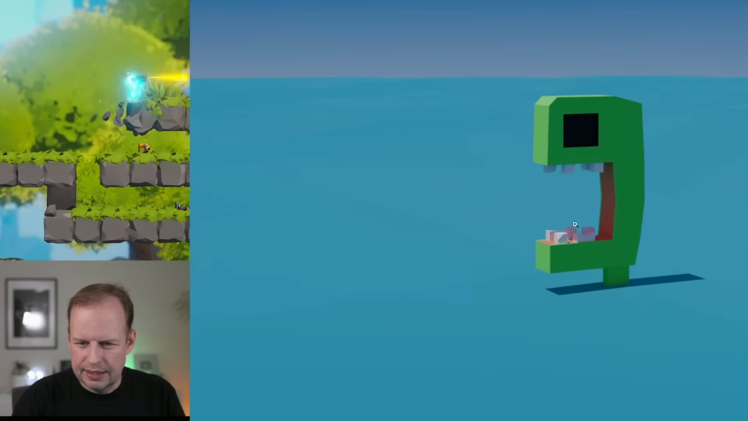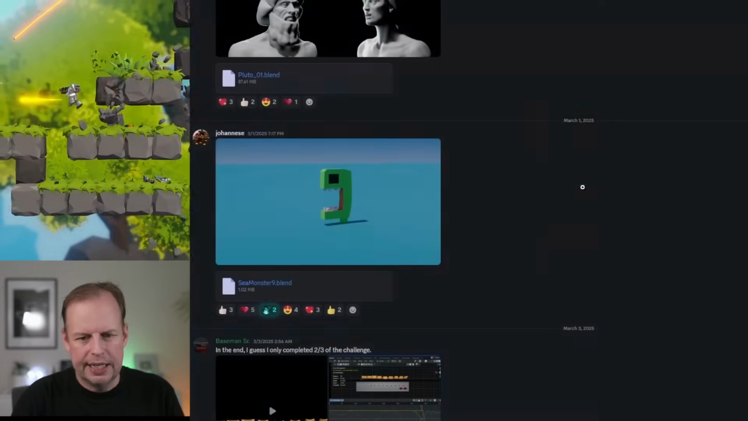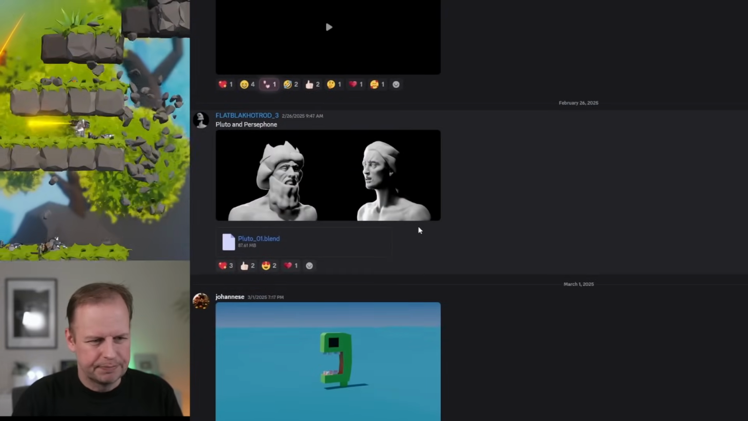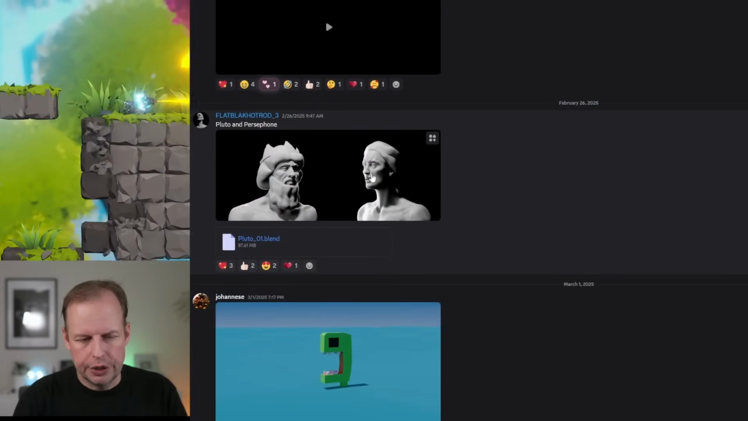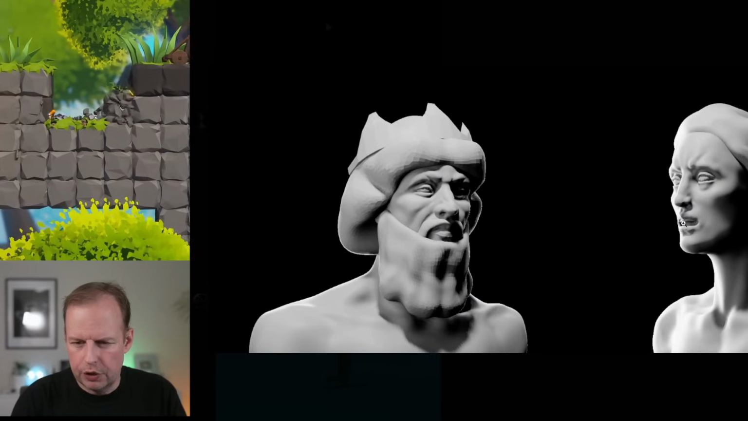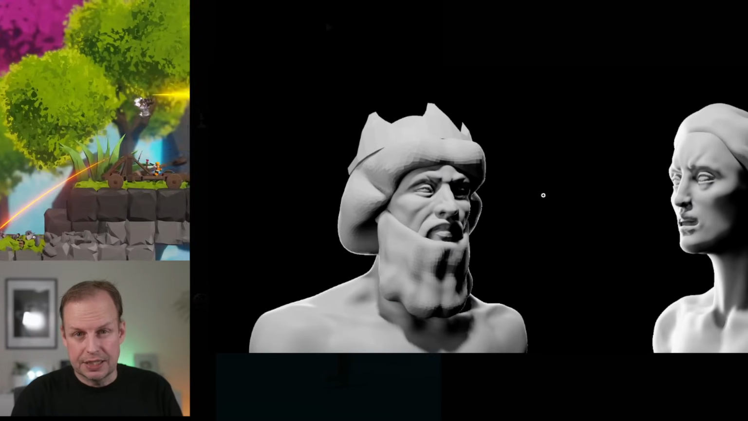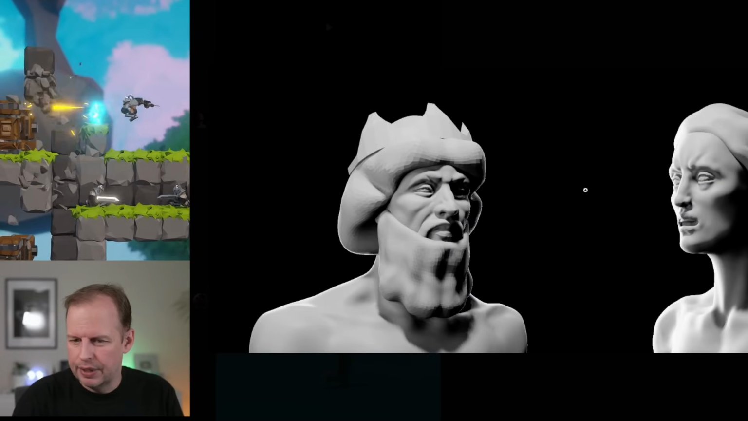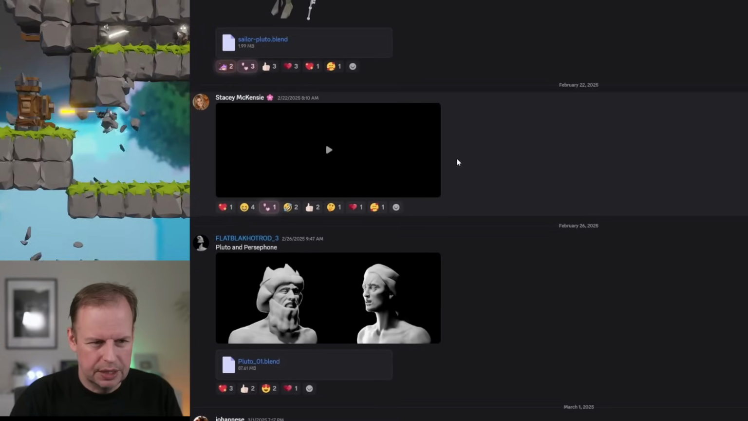Got here, low poly character. This would work in a game, like in a 2D platformer type of game. Would be good. Flat Black Hot Rod has been doing a lot of sculpting. He's been practicing for a long time now, and he's really progressed. So impressive, good work there, Flat. Really impressed by all your sculpting progression that you've been doing.